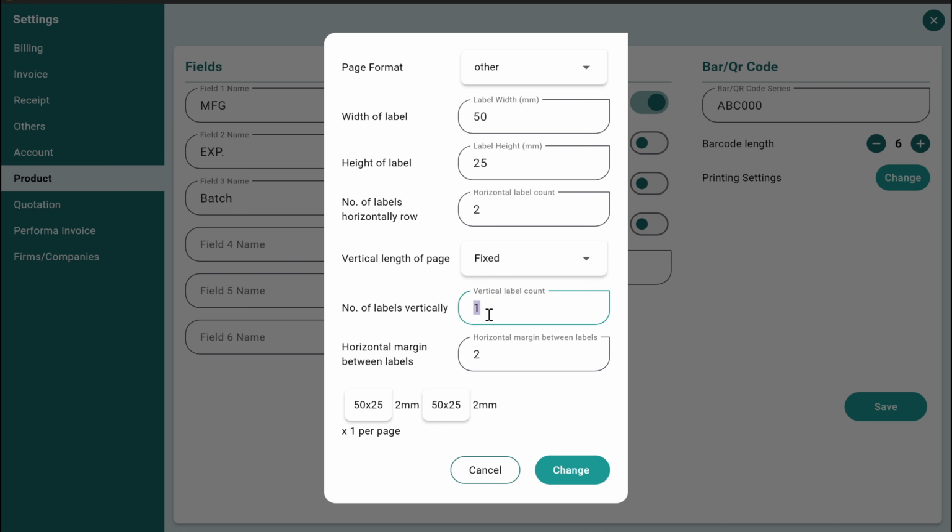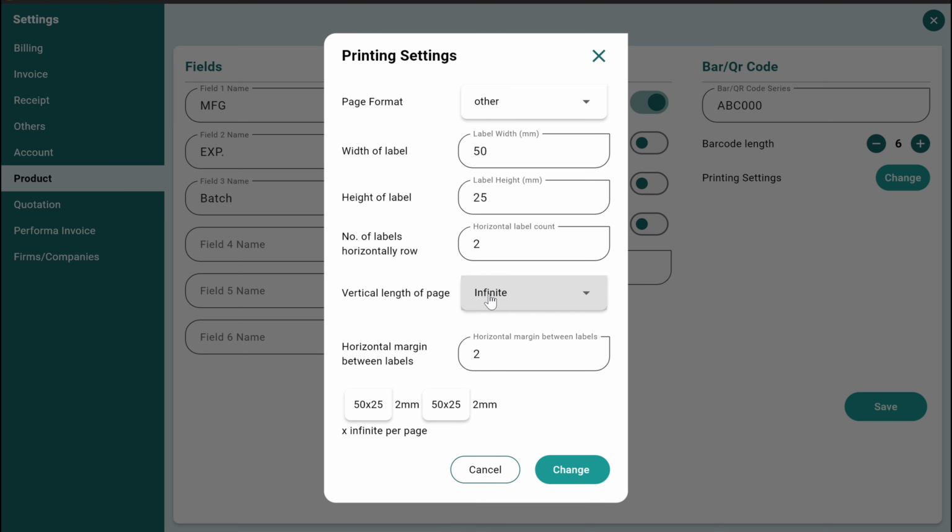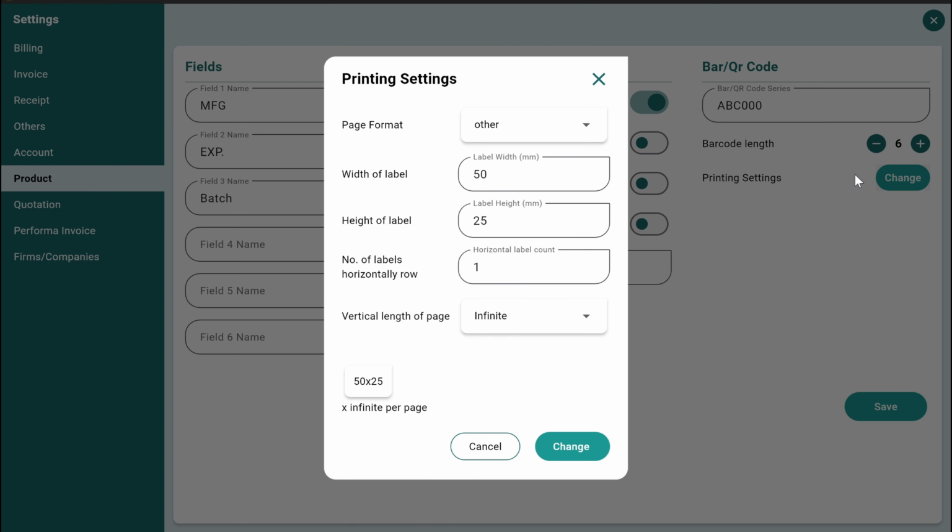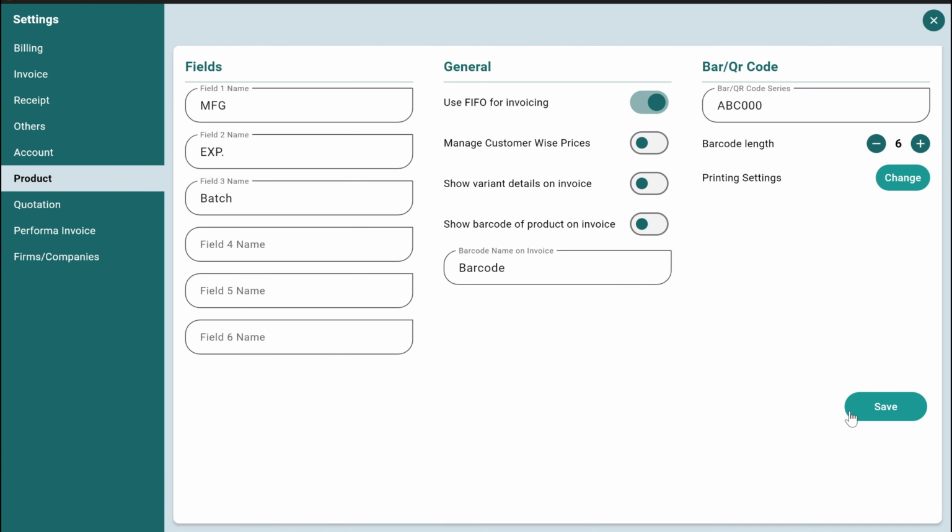After that, we have an option of vertical length. If it is a fixed page like A4 or something, then you can select fixed. And if it is an infinite row, you can select infinite row. As per your labels, you can define the settings. It's completely open. For me, it will work for 2-inch. I will keep the default settings and I will just save it, and it's updated.